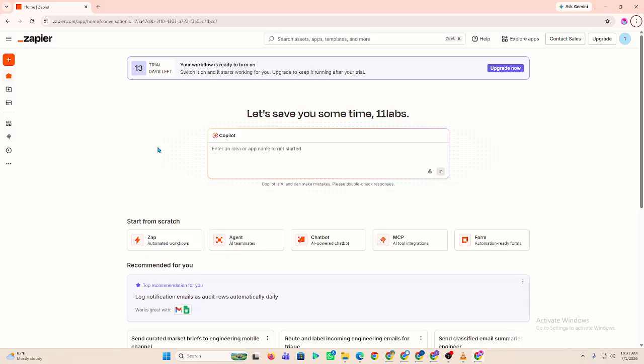First, sign in to your Zapier account and go to the dashboard. From here, click Create, then choose Zap to start a new automation. Next, search for Zapier AI or AI by Zapier inside the app selection. You'll see AI tools that can help you generate text, summarize content, or transform data automatically.